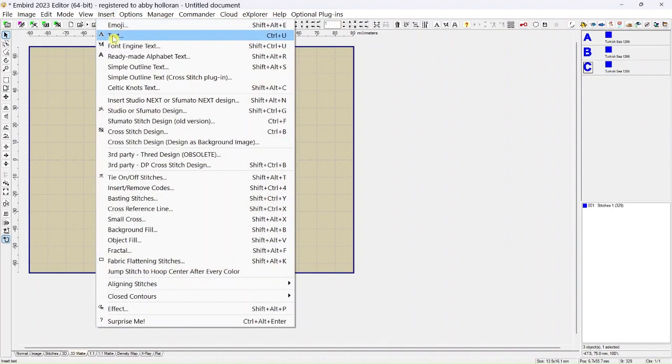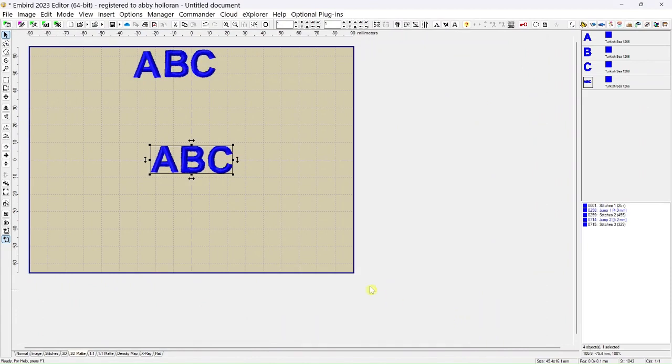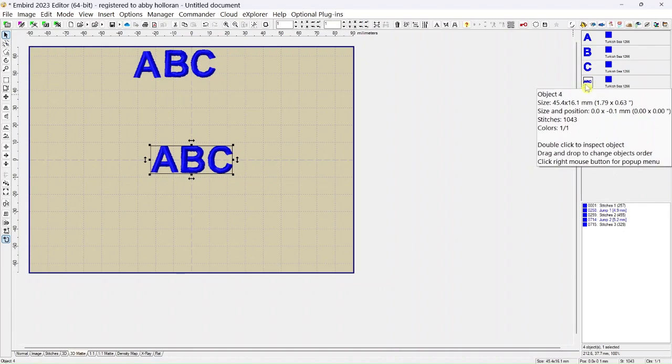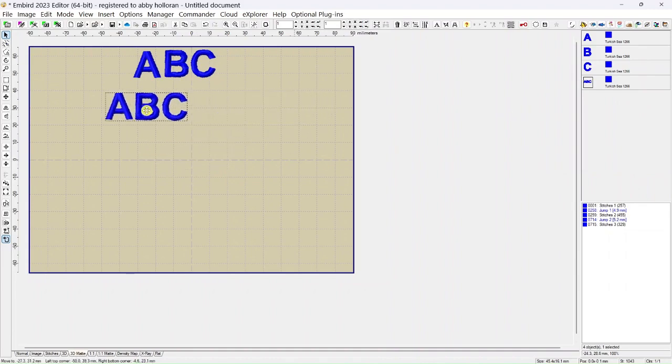The next is text, and it's floating stitches solid. So I'm going to use the same A, B, and C, and I'm going to click OK. And so again, it came in on my work table looking exactly the same as the first one with the selection box around all 3 letters. But when I look in my objects order panel, I only have one object. And so there's one selection box around the A, B, and C. So if I wanted to move this, it moves as a group, and I cannot move the letters independently from one another.